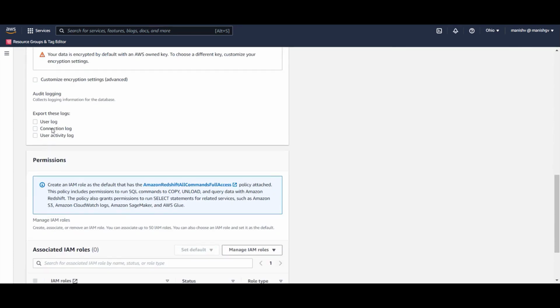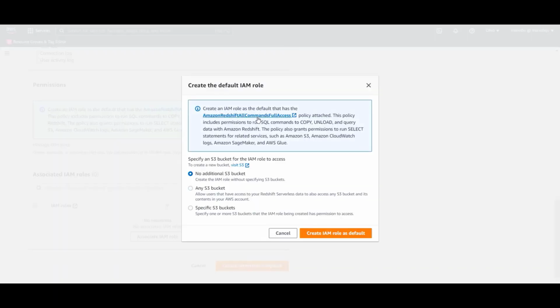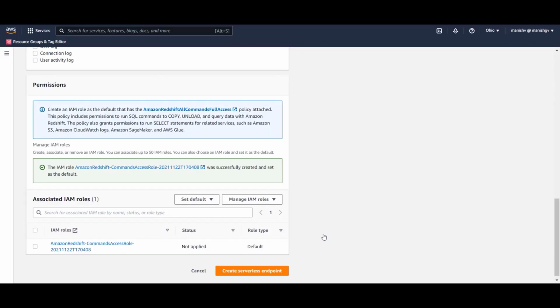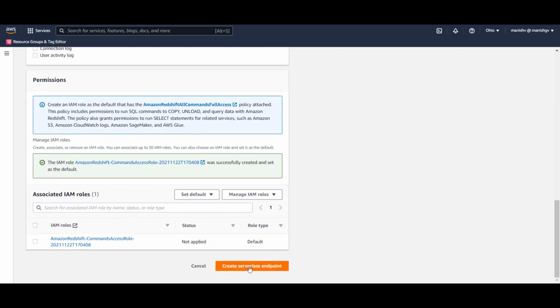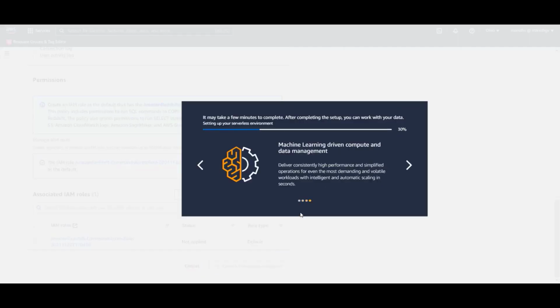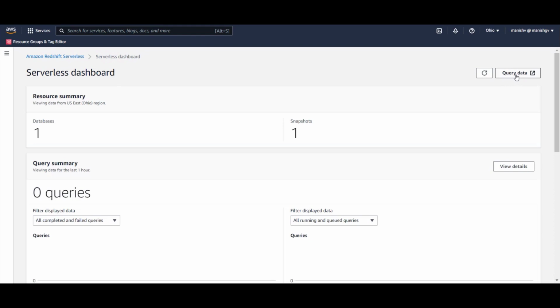You can also create and attach a default IAM role with access to the necessary S3 buckets. Okay, so let's click Create and give it a few minutes to spin up our new endpoint. Okay, looks like our serverless endpoint is now ready.